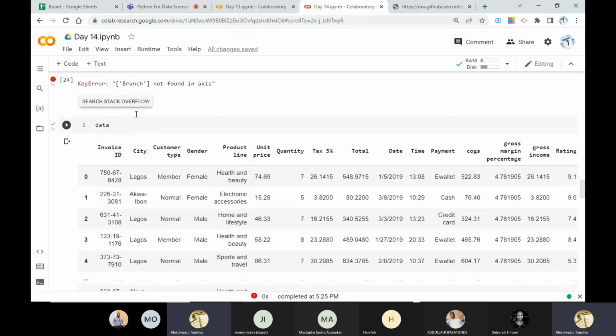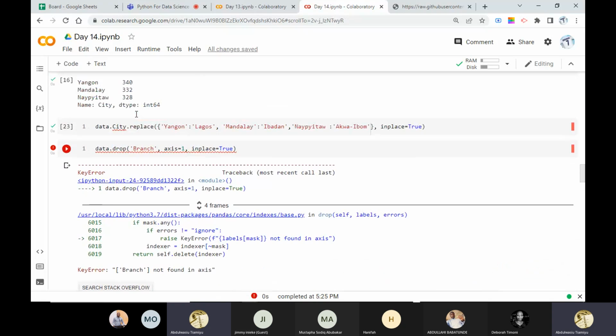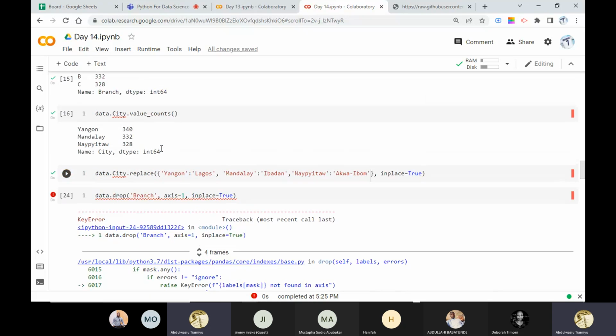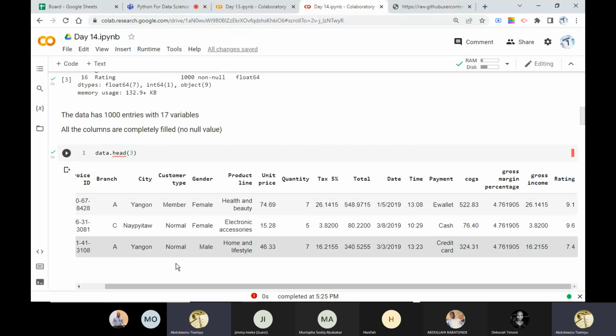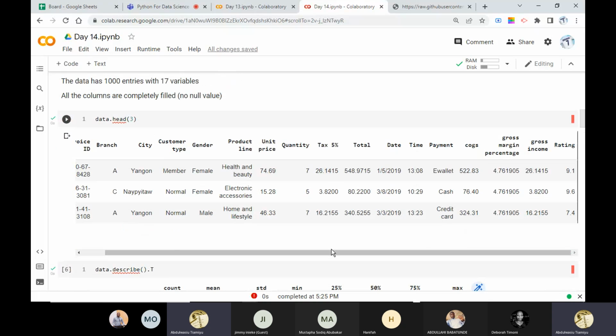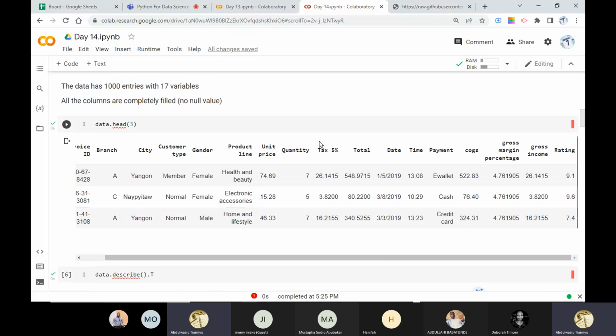Then we can move on to branch not found. We dropped it already actually. So there are a lot of other things we will drop. Let's check from here. We drop the invoice ID, then we drop the branch. Then if you look closely, if you see this tax 5% and this gross income, the two of them have the same value from the beginning to the end. This 3.820, 3.820, 16.215, then the same thing here. So we need to drop one of them. So I'm going to drop the tax 5% here.